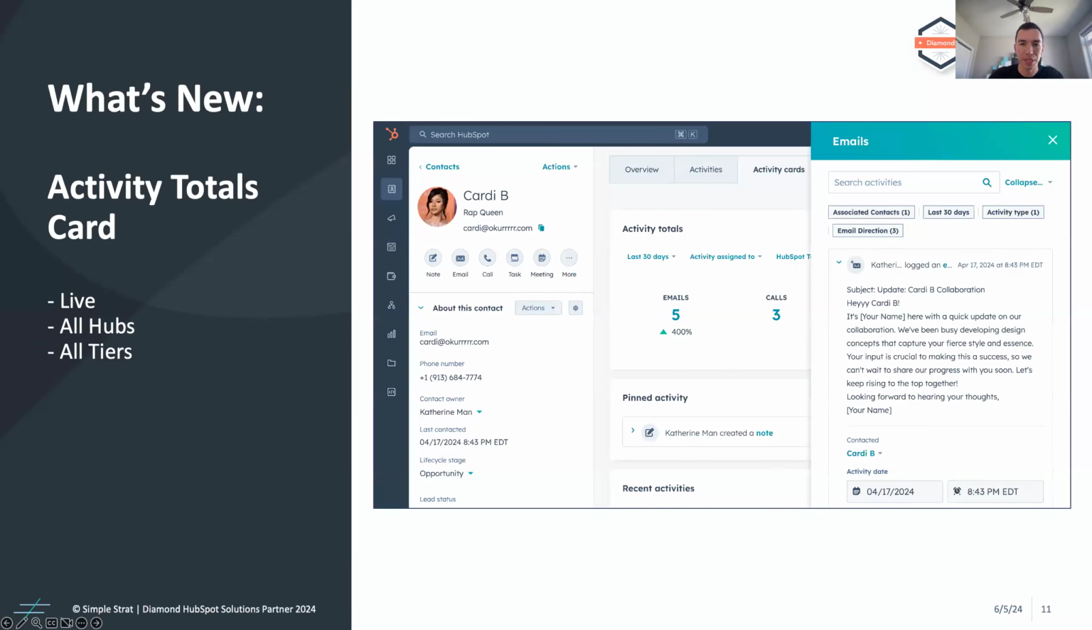Another update related to cards is HubSpot has been kind of slowly releasing more and more things that you can do with cards without requiring a developer over the last couple of months.